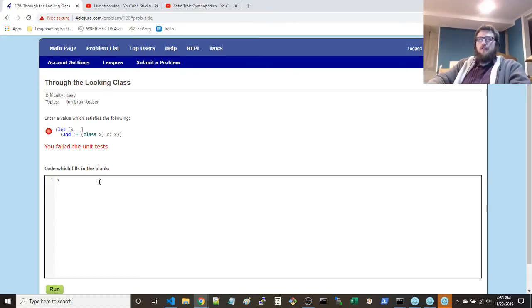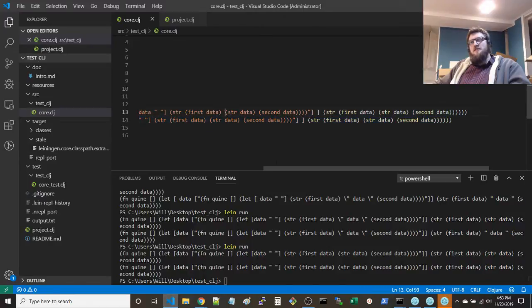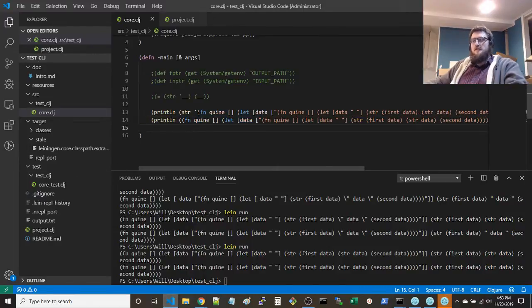If we do nil, no. What? I want to say like an empty set or something. I don't think so. Data structure. What is equals class of x? Let's just do class of x, right? Let's just open up a REPL.